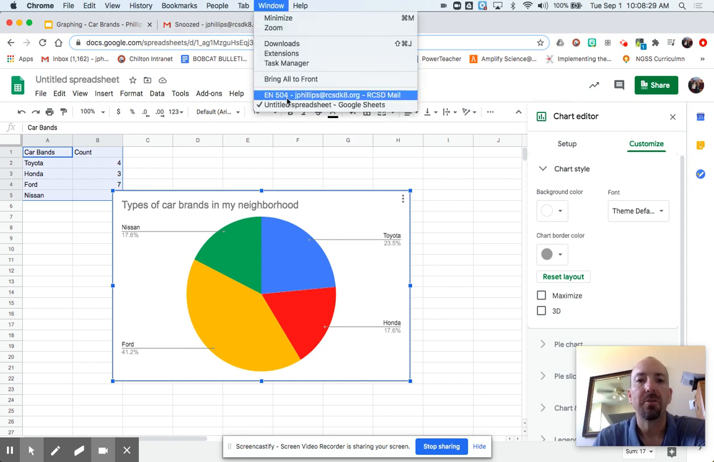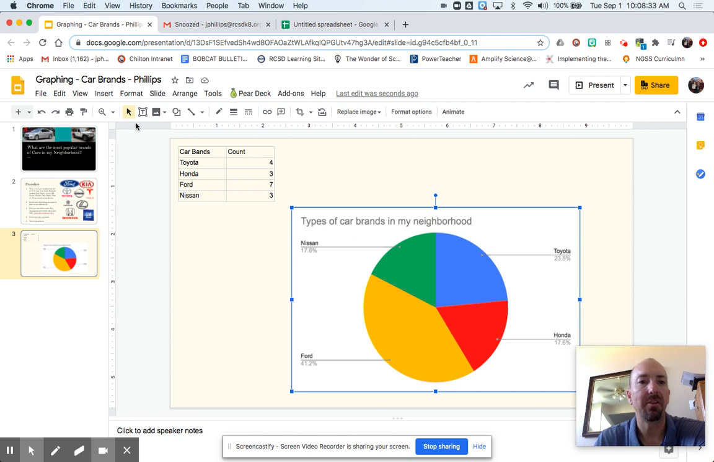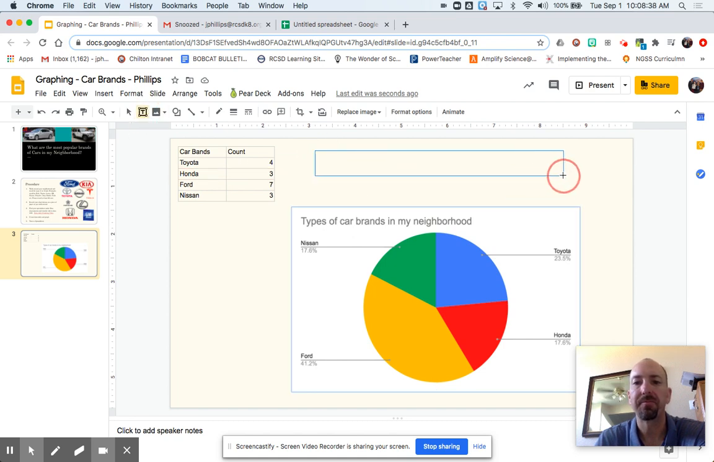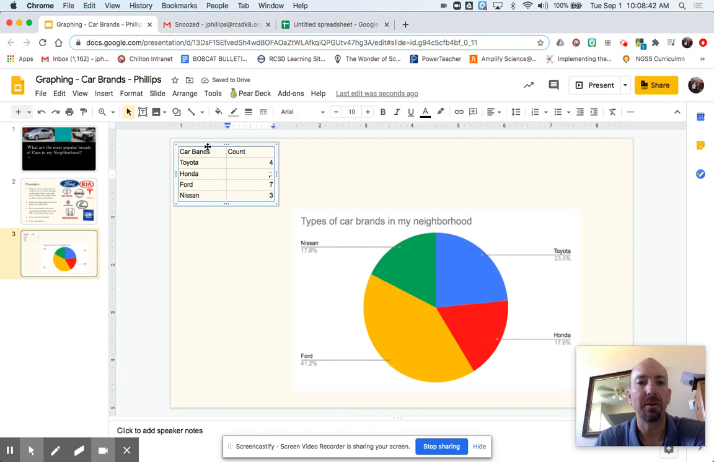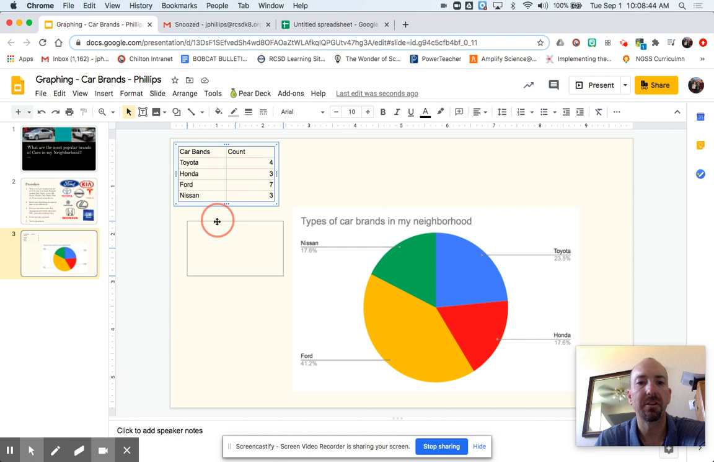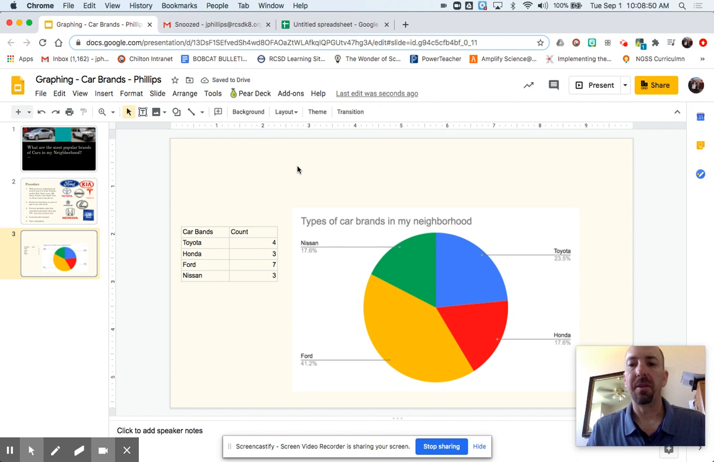All right, so if we go back over into our car brands, we could give it a nice title here by inserting a text box. You could play around with it to make it a little neater. So maybe you want to move stuff around. You can just drag and drop, okay? And then once that's done, make sure you submit it to me and you're done.